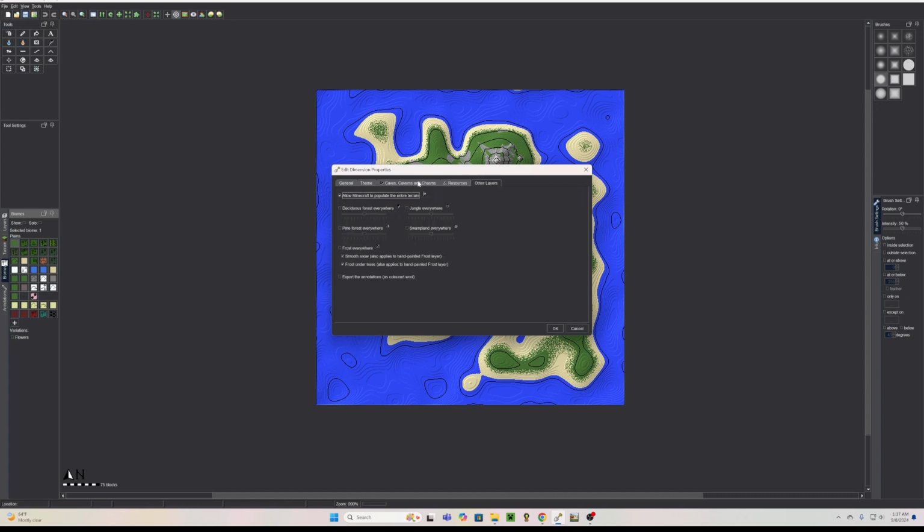Allow Minecraft to populate the entire terrain. Otherwise, the biomes won't work correctly. This needs to be checked for anything to generate right, for ores to spawn correctly, and everything. Otherwise, it will literally just be sand, grass, and stone. So if you want any biome stuff, allow Minecraft to populate the terrain.